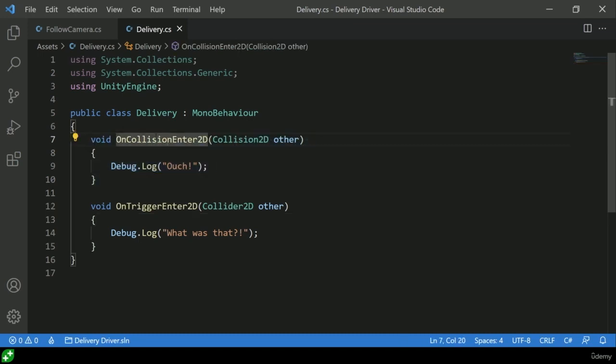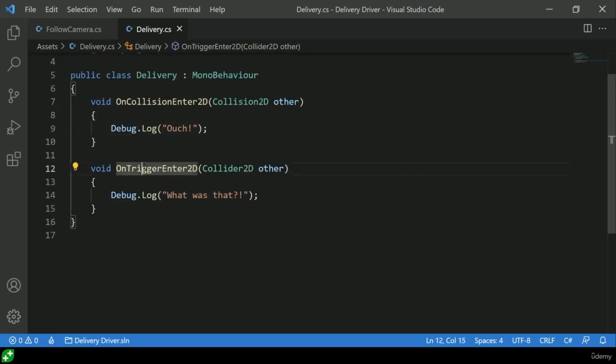Okay, so let's start this process in here. Now, I'll leave my OnCollisionEnter in there just in case we need it in the future, in case we bump into something and want to do something with that. But we're focusing on OnTriggerEnter because we've got triggers. We don't want to bounce into the package and the customer. We're just trying to drive over them.